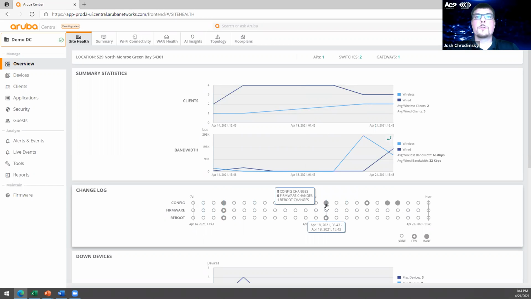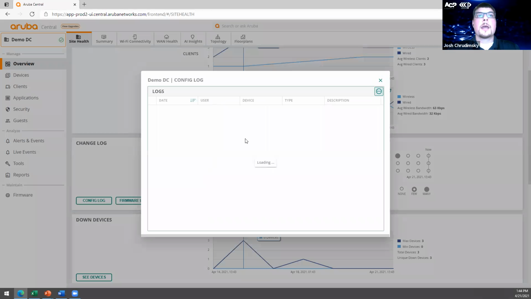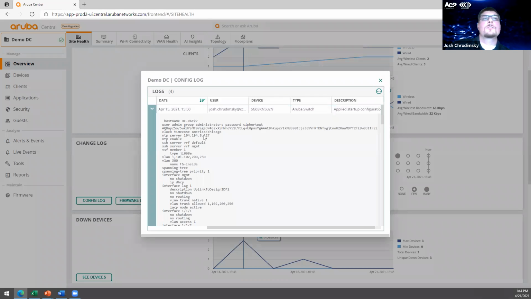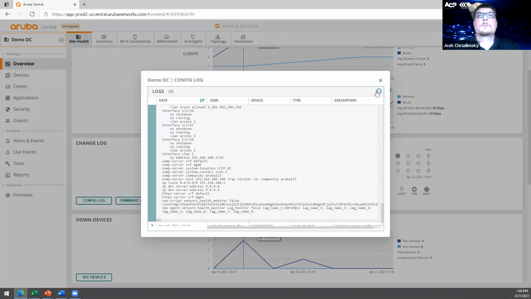And then what we can do is if we click on that, it will bring up the actual logs of that information. So we can open the configuration log and it'll tell us the user, the date, and then what was actually changed. And if we click that drop down, it will actually show us the code that was done during that change, right?